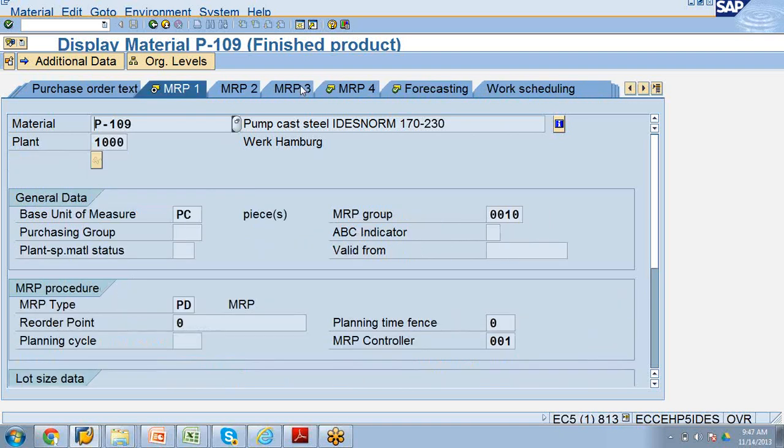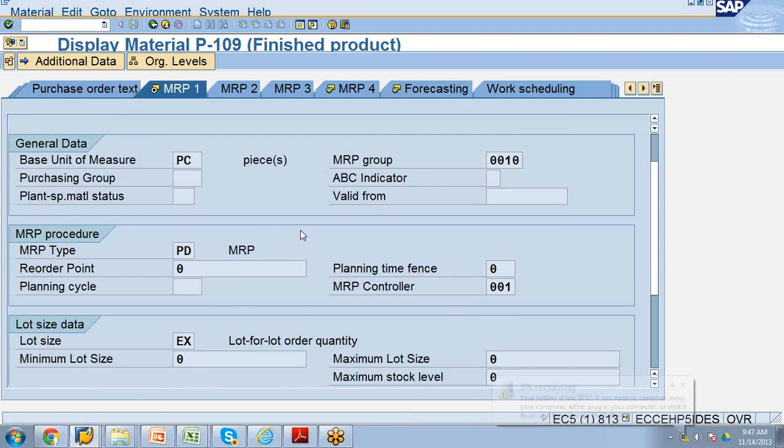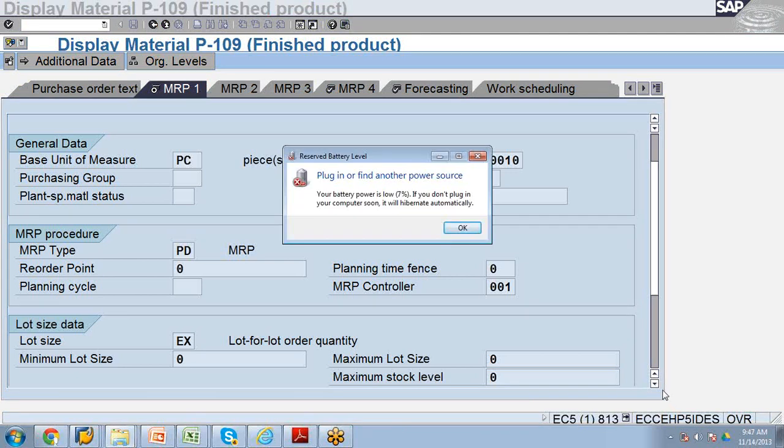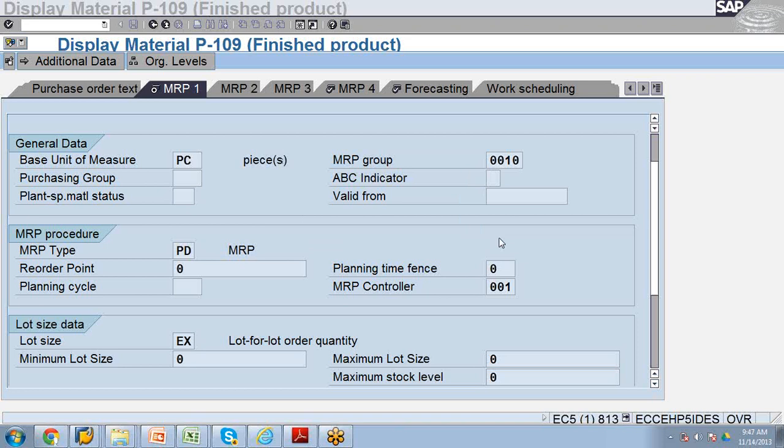And write this, MRP 1. This view is a major contribution to the ATP logic. ATP stands for available to promise.